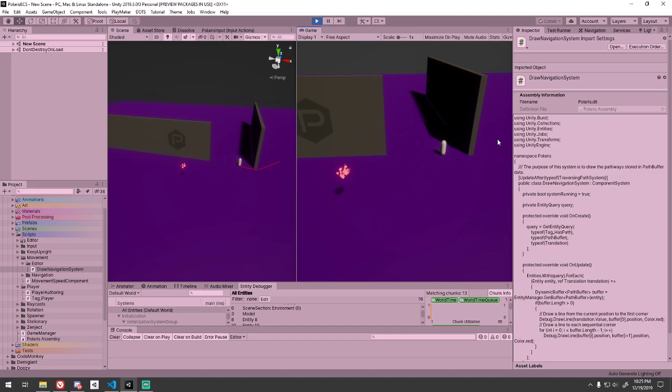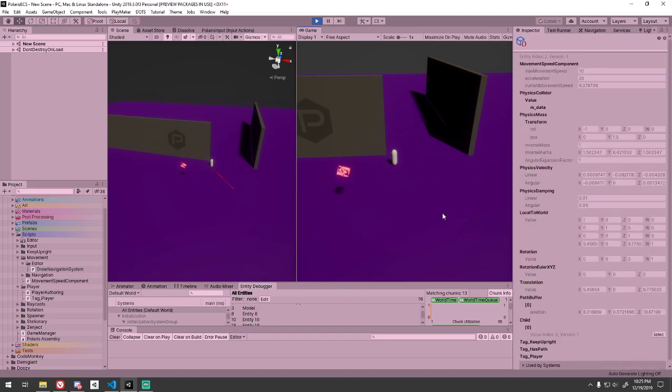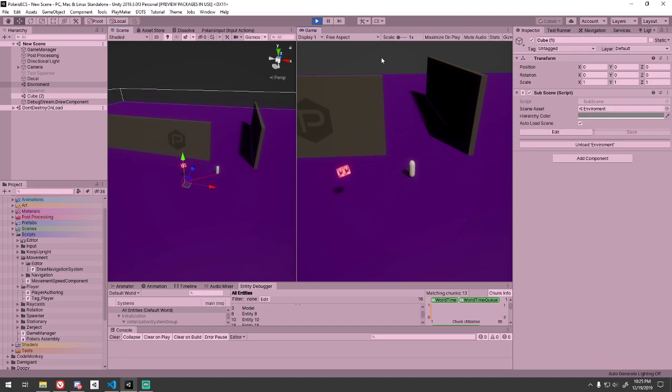So this uses the new Unity input system, ECS, and the new Unity physics. And it's been really fun to figure out how to get it to find this path and to follow it and debug it, and just learn how ECS as a system works.